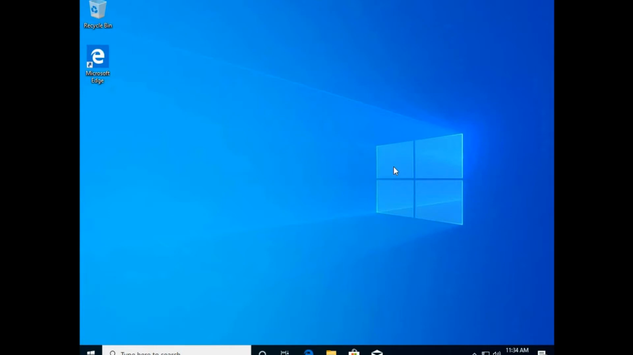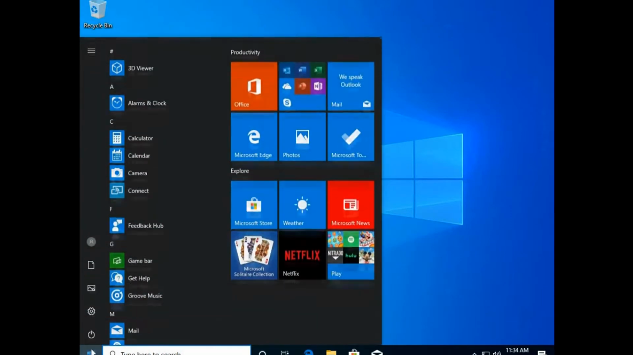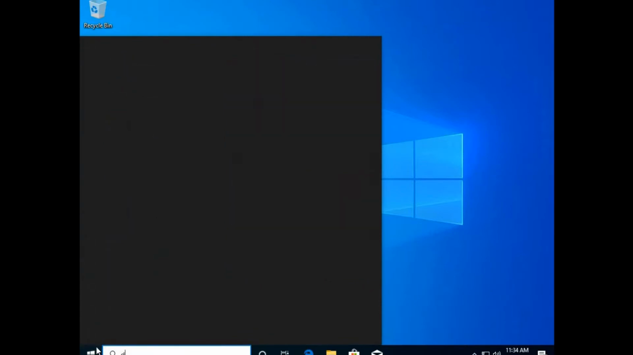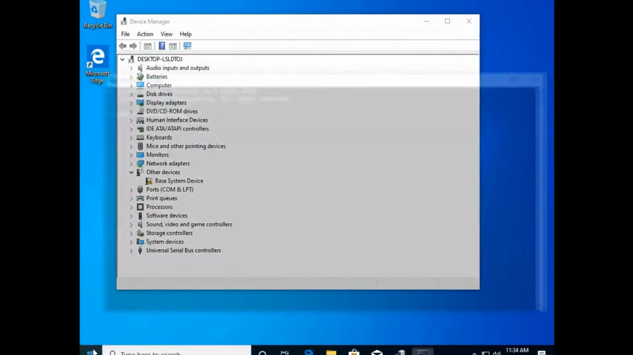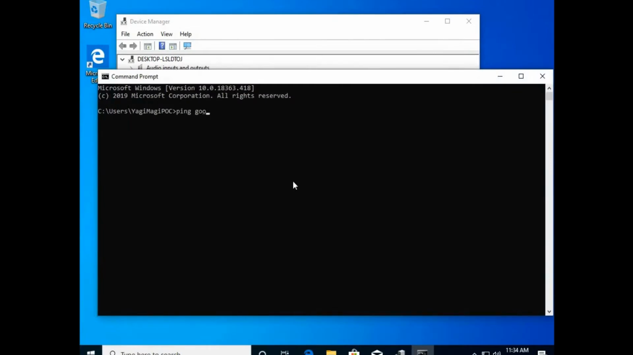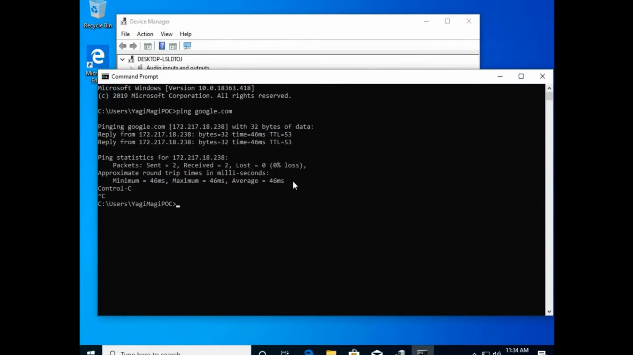Okay, in case you don't have LAN connectivity, internet connectivity, drivers, etc., you can of course verify that with Device Manager. You can also use the CMD in order to check your internet connectivity, ping to google.com or ping to 8.8.8.8, and we can see that I have internet connectivity.